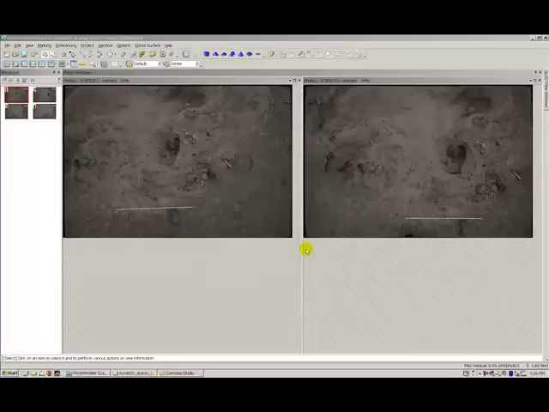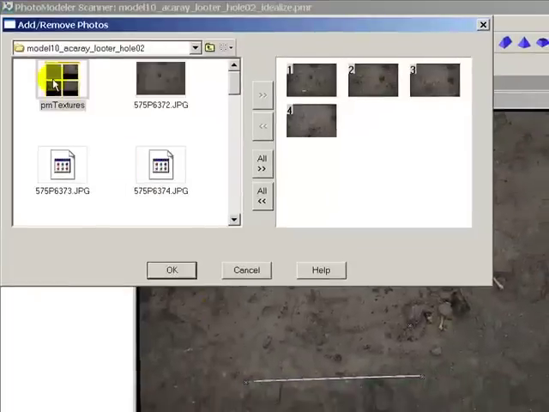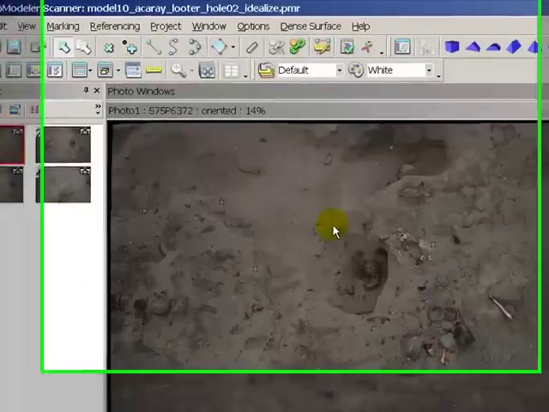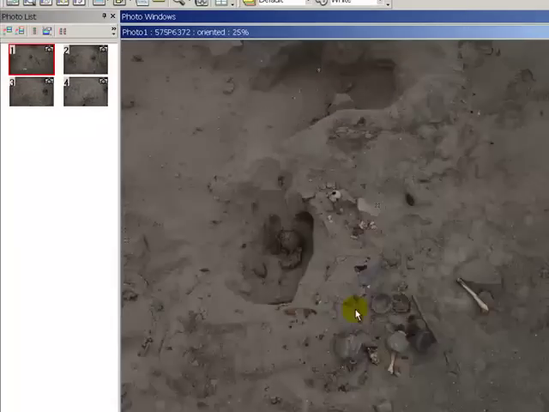So here we have two photographs that were taken in the field using a Canon SLR camera that was mounted to a stadia rod by means of a ball head. Both of the photographs have been loaded into Photomodeler Scanner. I'm saying file, add photographs. Photographs were added in, and a series of reference points were created on the photograph. Here we can scroll in.